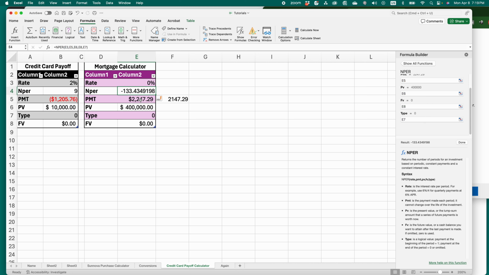There you go. It's going to take me 133 months. Do you realize that just cut in half? I'm not sure why it makes it a negative number. I don't know how to fix that, unfortunately. Maybe you do. If you do, leave it in the comments and teach me. But 133 months. So it almost cut it in half.